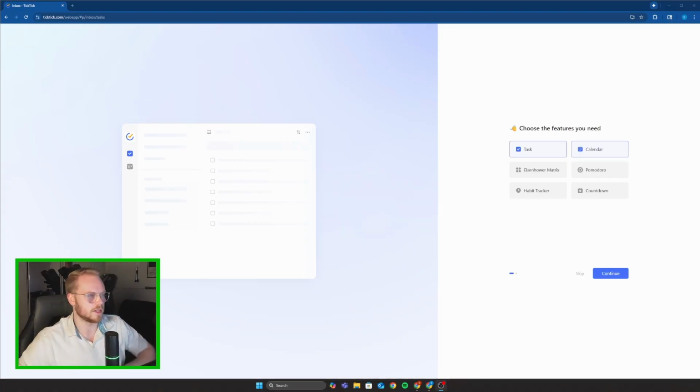What is TickTick? TickTick is a to-do list application. It is a calendar. It is a prioritization tool. It does a lot of really cool things.